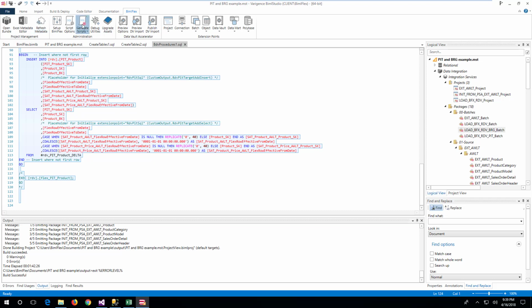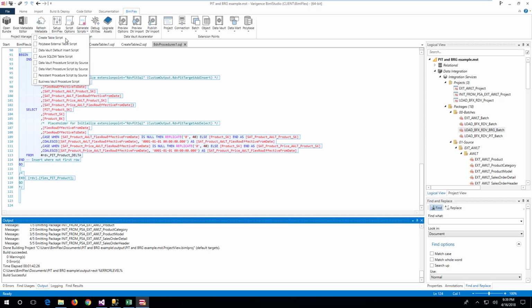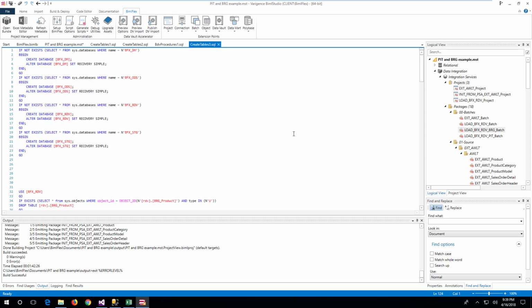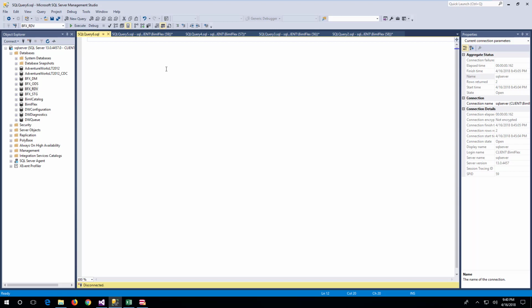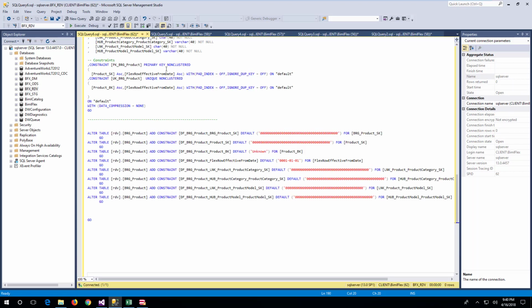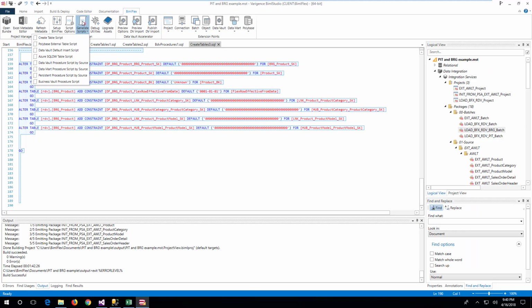As with the point-in-time table, use BimlStudio to create the table script and the processing stored procedure script. By building the project in BimlStudio, another batch is added to the Data Vault load project. This is used to run the load of the bridge constructs.